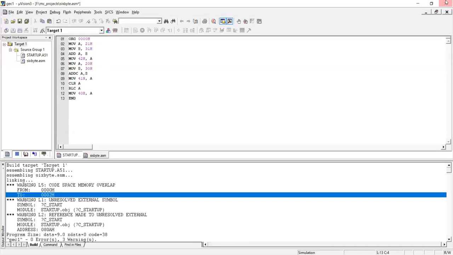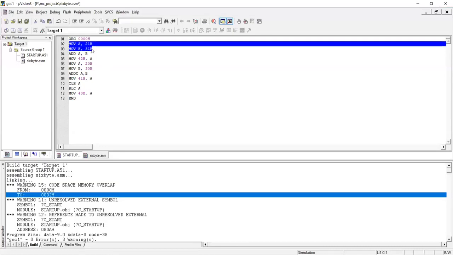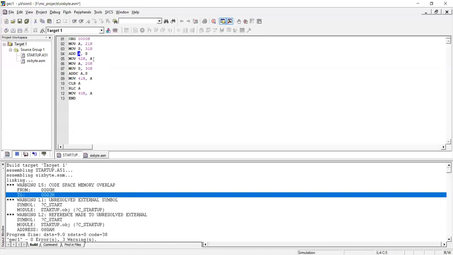Now if you see the instructions, what I have done: MOV A, 21H. First I add the lower byte numbers, the lower 8 bits. The addition result is stored in the accumulator, and the lower byte result I move into 42H. Next I have MOV A, 20H, MOV B, 30H.